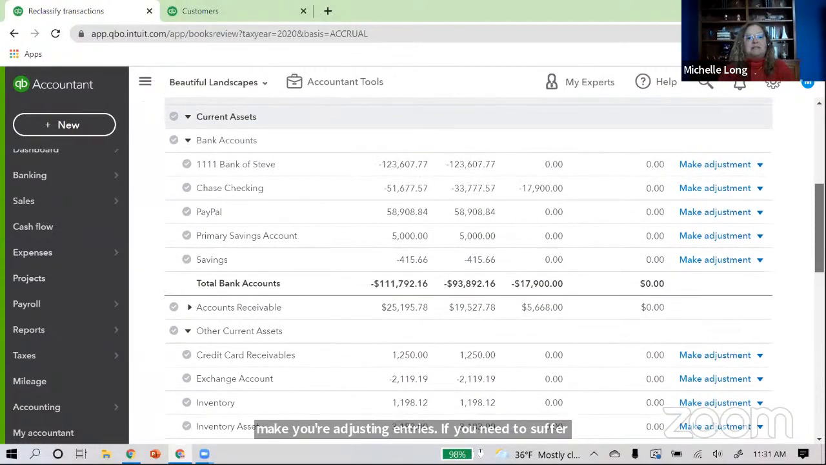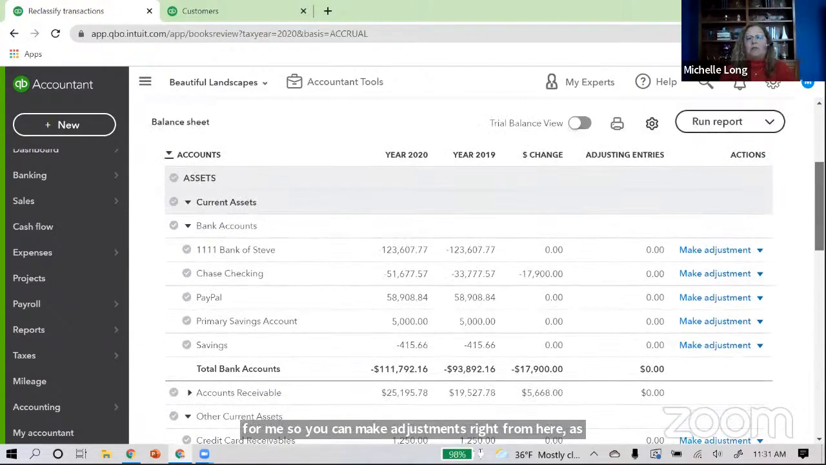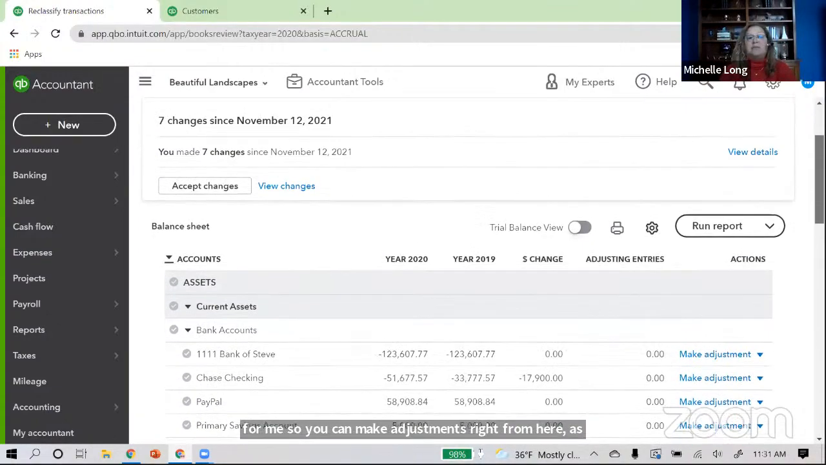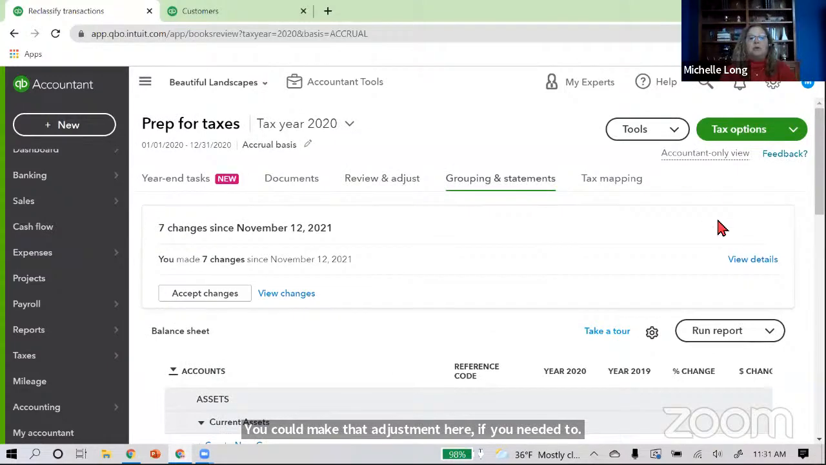So for example, let's say somebody forgot to record depreciation. I could come down here and click make adjustment and go in and do that journal entry, and it's going to update here for me. So you can make adjustments right from here as you're getting ready to do those taxes. Some things that are non-deductible, you could make that adjustment here if you needed to. So that's helpful. And then also the grouping and statements.